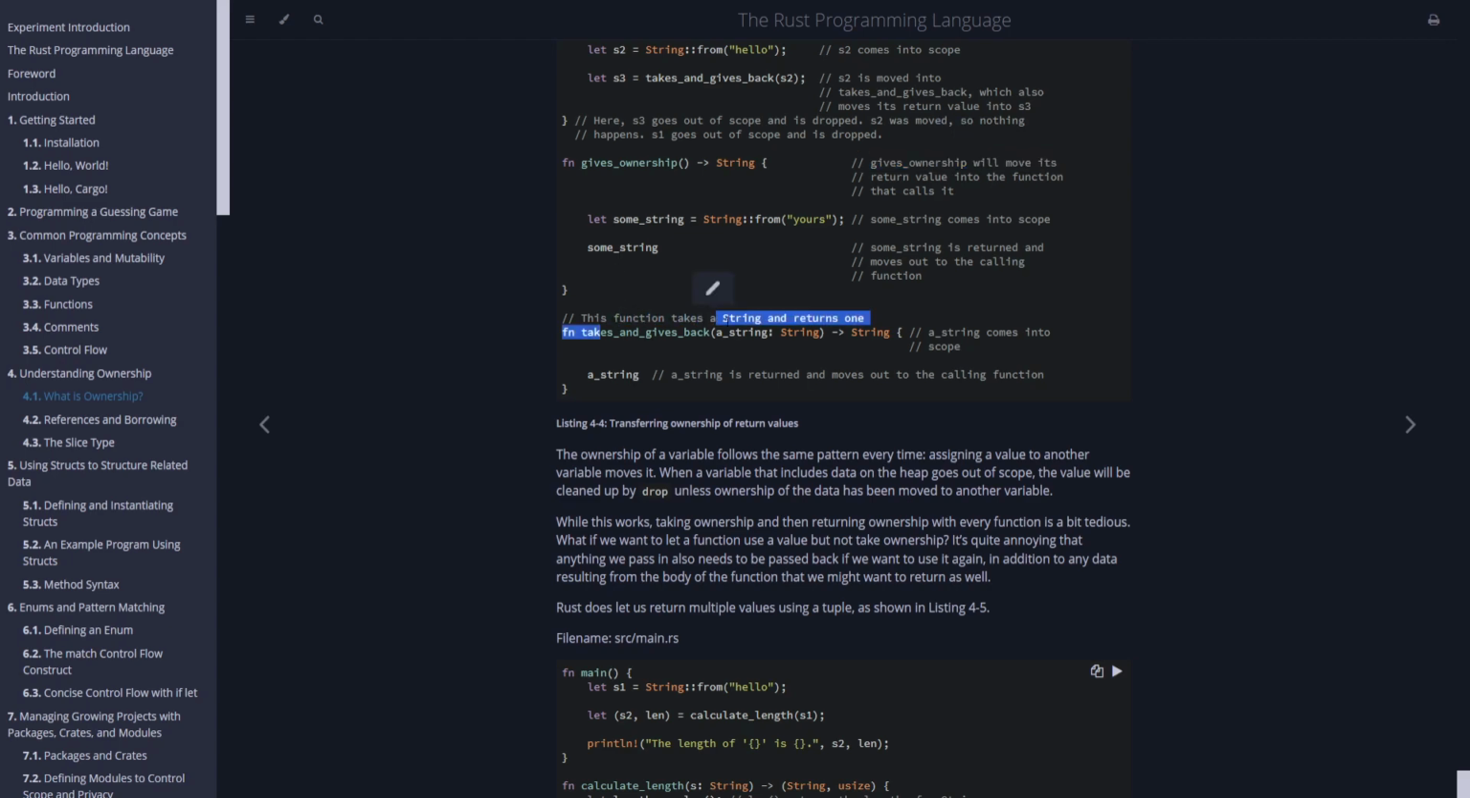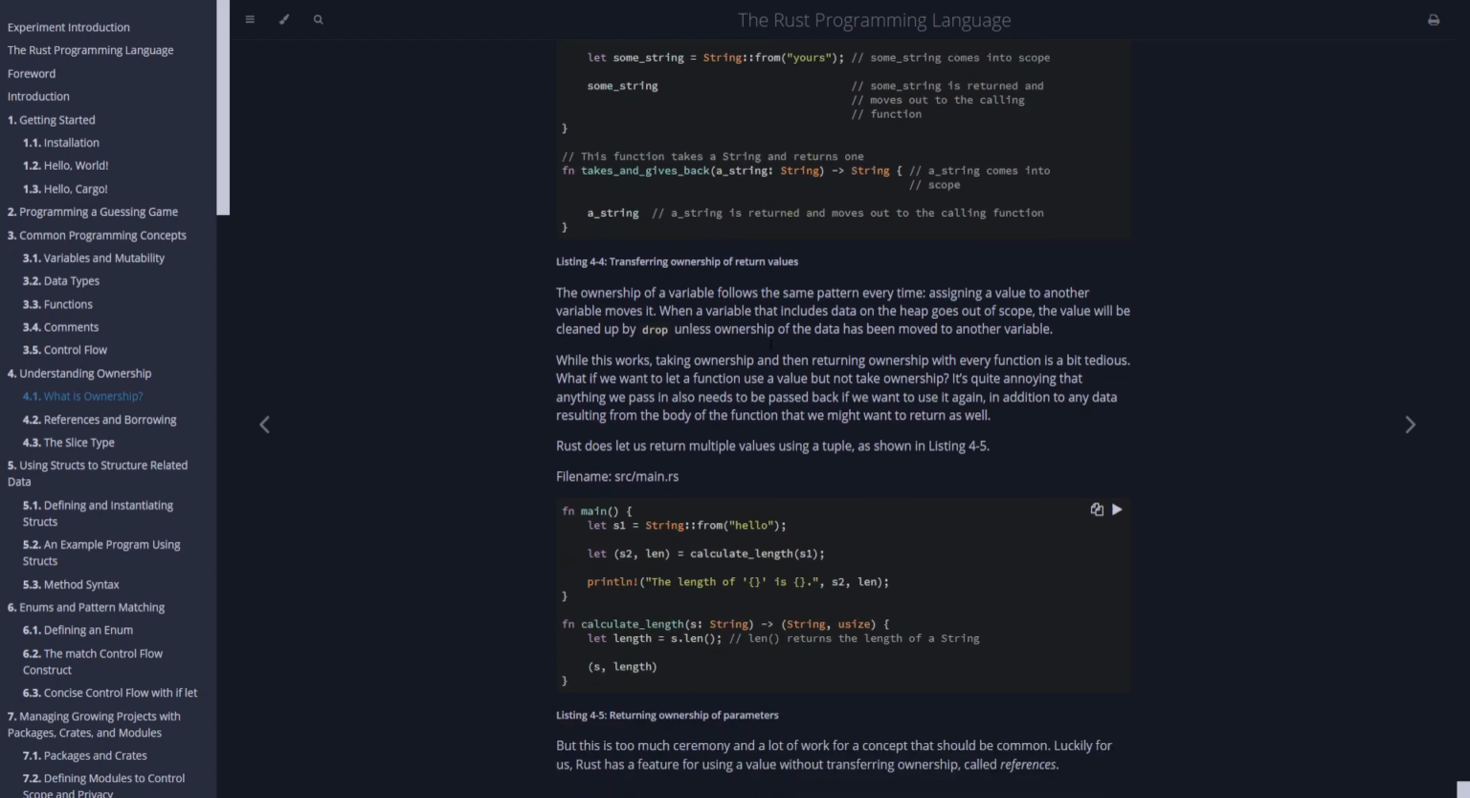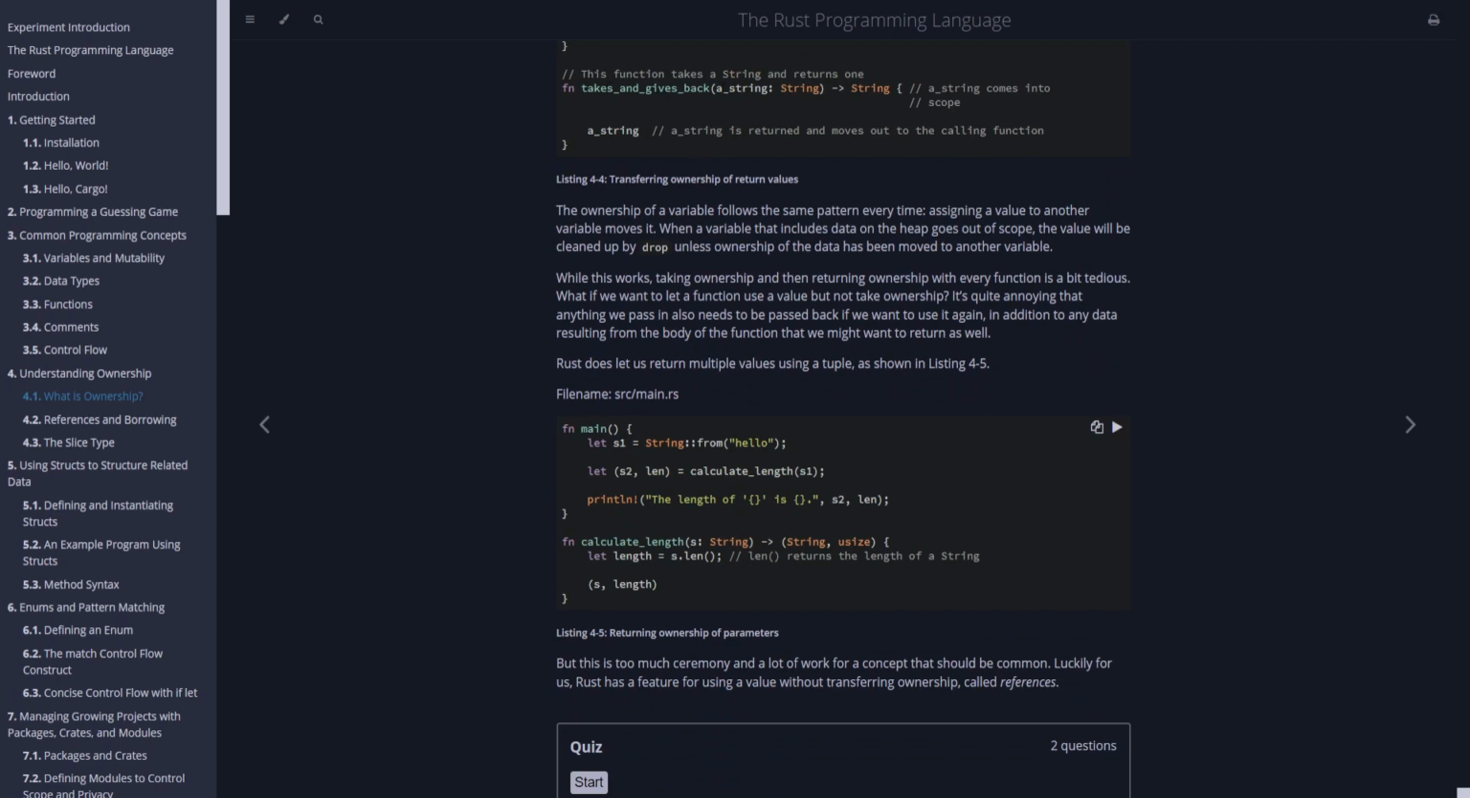This function takes a String and returns one. As a String comes into scope, a String is returned and moves out to the calling function, transferring ownership of return values. The ownership of a variable follows the same pattern every time. Assigning a value to another variable moves it. When a variable that includes data on the heap goes out of scope, the value will be cleaned up by drop unless ownership of the data has been moved to another variable.